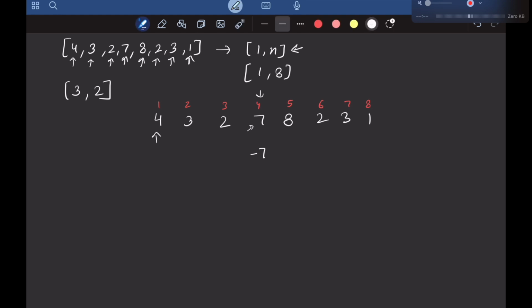So now if we move forward, we have got 3. So whatever value is present at index 3, we'll multiply it by -1. So we will get -2. Now we'll move on to 2. Whatever value is present at index 2 will be multiplied by -1. So it will become -3. Now we'll move here. This is 7. So we'll go to index 7. Now this will become -3. Then we'll move here. Whatever is present at index 8 will become negative. Now I'll come here. Now this is 2.